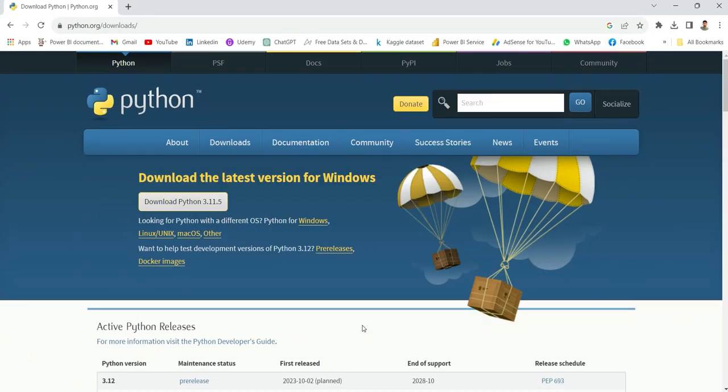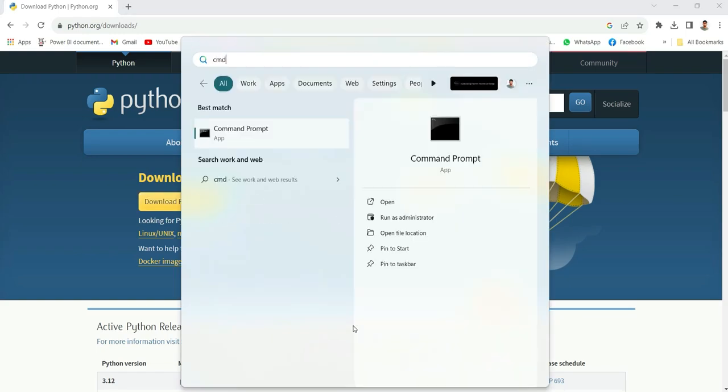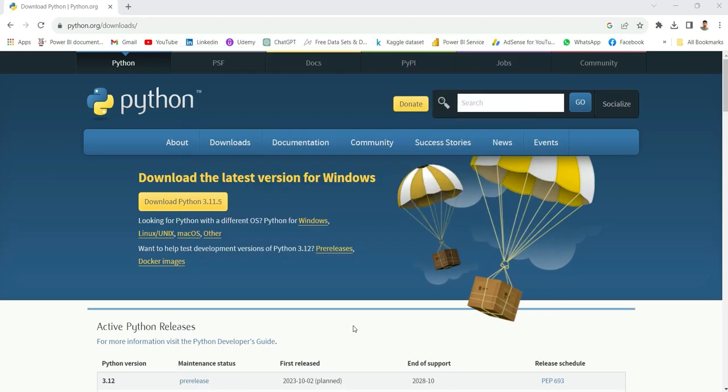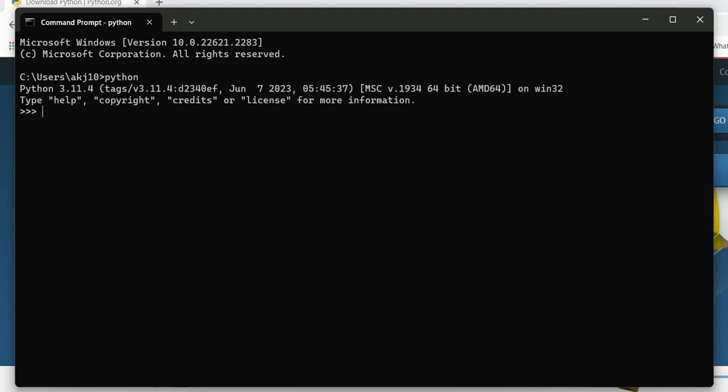Once the installation is complete, we are going to check from command prompt if the installation is done correctly. Click on Windows, type cmd and click on enter to open the command prompt. Write Python and click on enter. You can see the name of the latest version of Python. Here I can see Python 3.11.4.